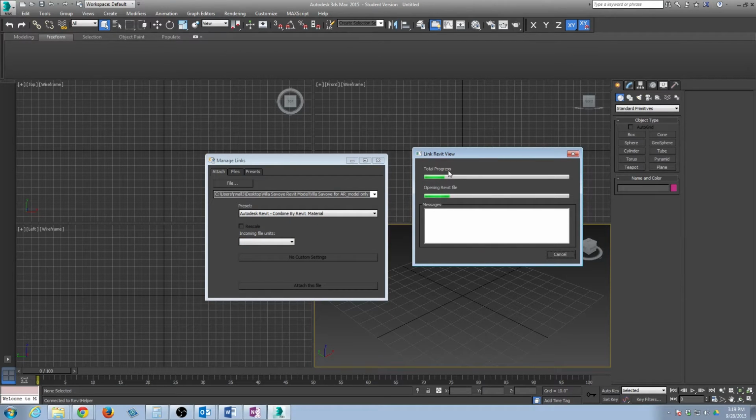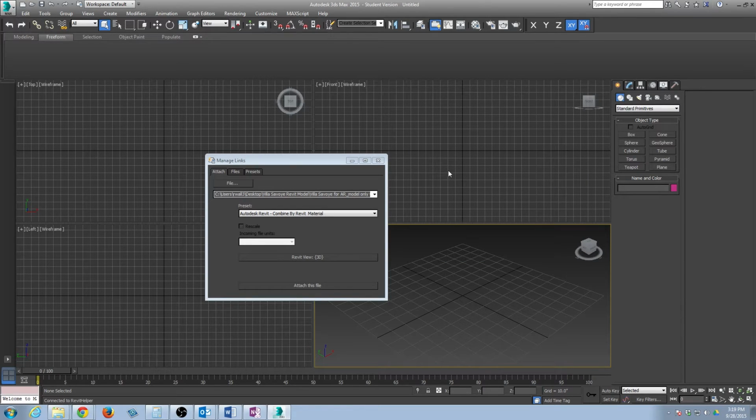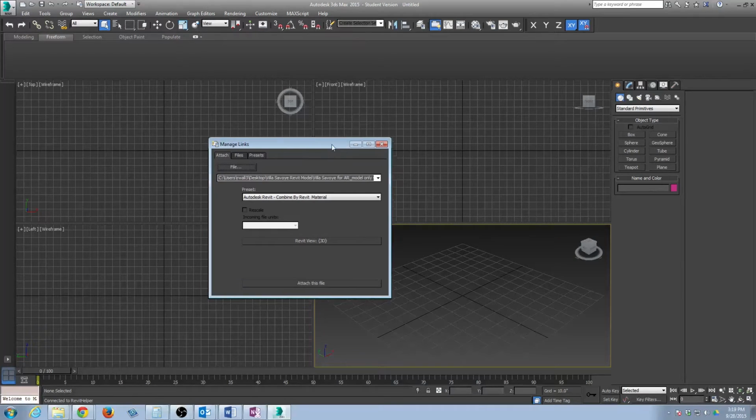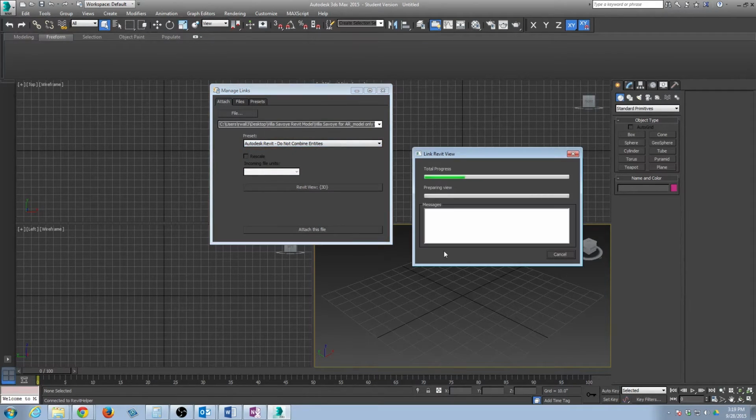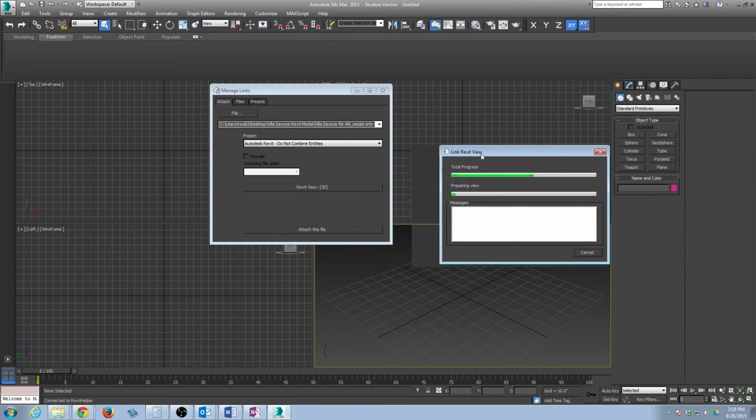Something to keep in mind is the larger the file, the longer it takes to process. So keep that in mind as you're maybe touching up on a deadline or anything else. You might want to work at a smaller scale. Now that that's been handled, we have some options here that we need to deal with. The biggest one is just this preset. Actually, it's the only one. If you click on that and do Autodesk Revit, do not combine entities, and then hit attach file. Again, you're going to let it do its magic.